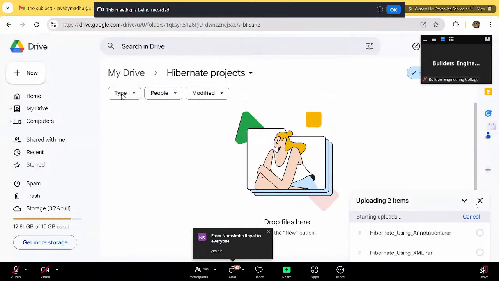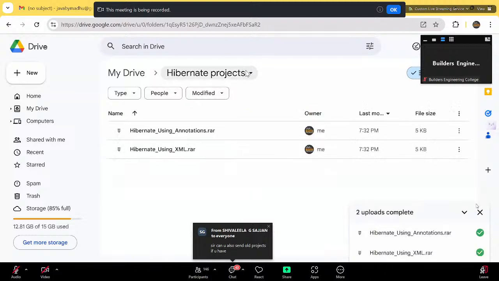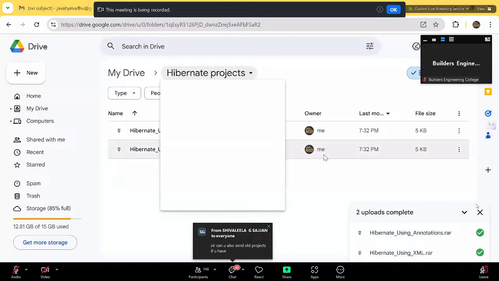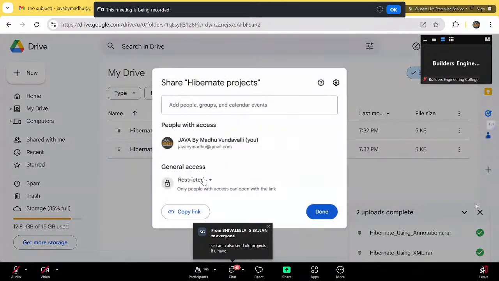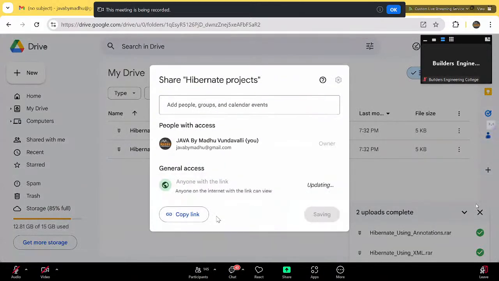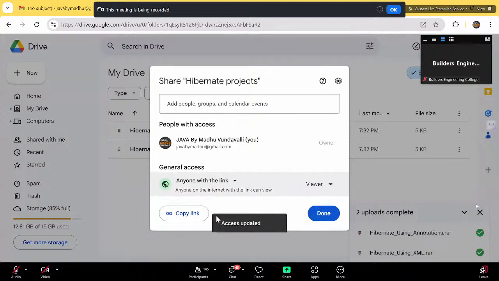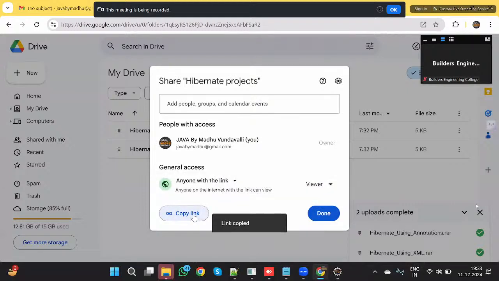And the remaining projects and workspace, I'll be sharing here itself. Share. Let me make it as everyone. Instead of restricted, I will give here anyone with the link. So if you open the link, simply you can download the projects. For a sample, you can try now.